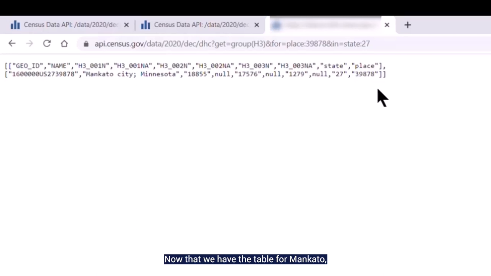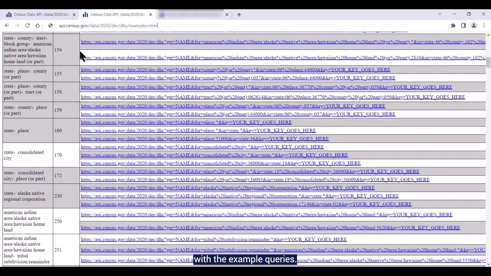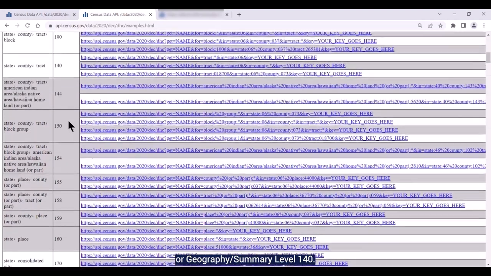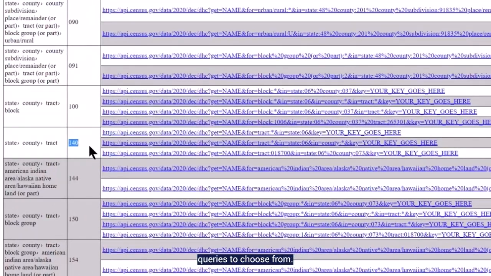Now that we have the table for Mankato, we need to get it for the tracts in Blue Earth County. To do this, all you have to do is modify the geography portion of the query. Go back to the page with the example queries. This time we're interested in queries for tract level data or geography summary level 140. There are three different tract queries to choose from.